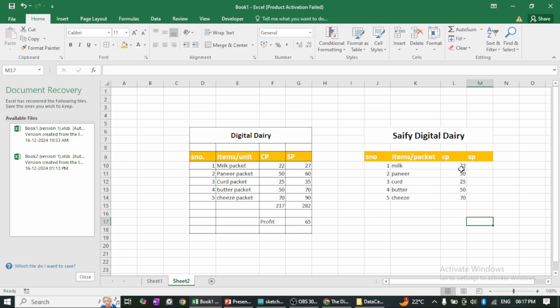So you can decide how you will sell, just increase 10 rupees, like 22, 32, 50, 60, like this. You can just increase the 10 rupees per item, 35, 60, or maybe if you want to increase 20 rupees, you can do that too. And this is the 80.